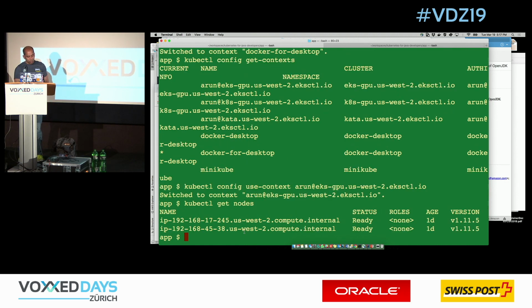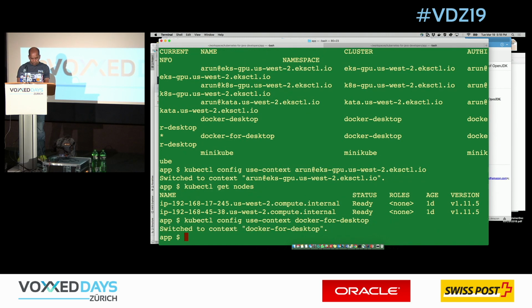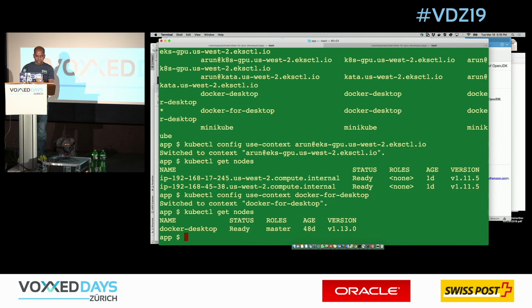It is saying it has only 2 nodes. Well, these are GPU nodes. These are P3 8XL, so these are pretty heavy nodes. And I created this cluster yesterday. So you can see the status is ready, there are no roles assigned to it, and it's a day old cluster. It also gives you the version number of the Kubernetes that is being used over here. Now, if I were to go back to Docker for Desktop, I switch the context over there, and now I say get nodes, then of course it's a single node cluster, which is running on my local machine.